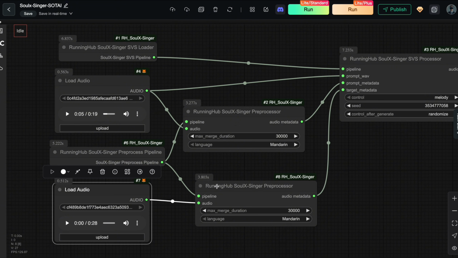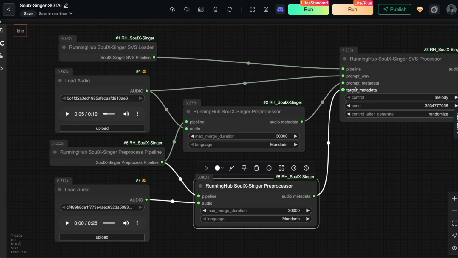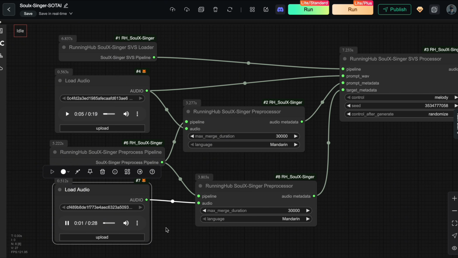And step 4, the final piece of the puzzle is the melody. We're also going to load the metadata of the audio file containing our melody right here. Let's take a quick listen to this original melody.